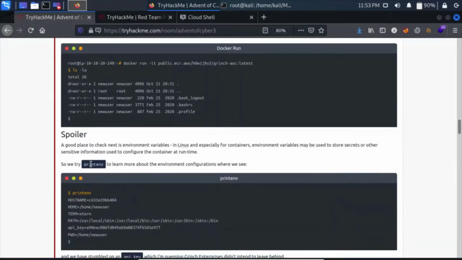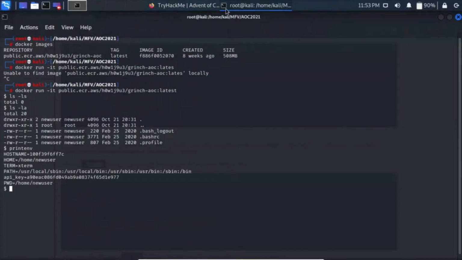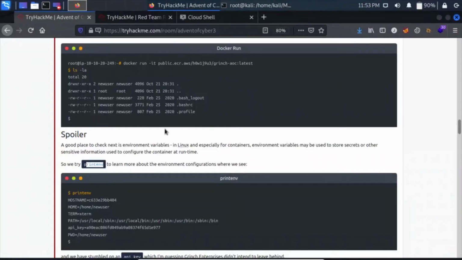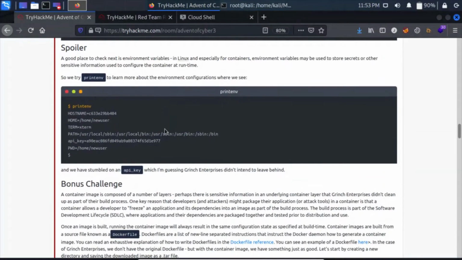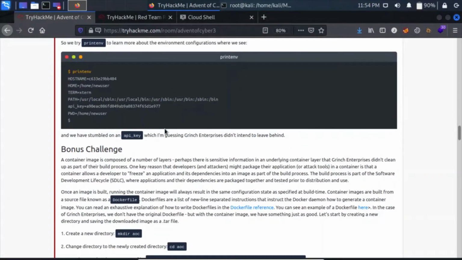Now we can see the environment configuration by running the command printenv, and we see the hostname is this, home is /home/newuser, TERM is xterm, PATH is /usr/local/sbin, and API_KEY. Okay, we see an API key. We have stumbled upon an API key, which I'm guessing Grinch Enterprises didn't intend to leave behind.